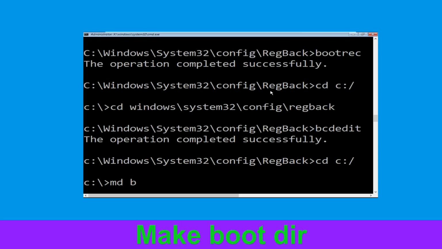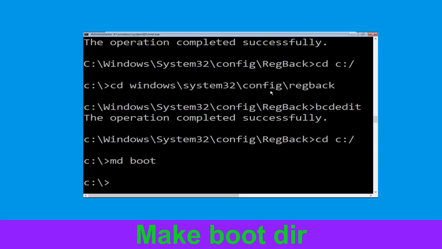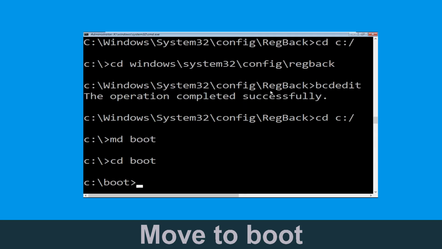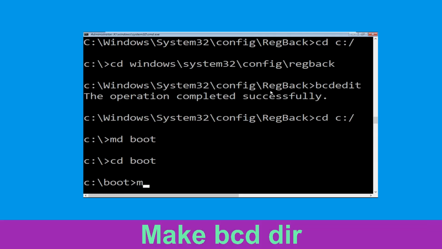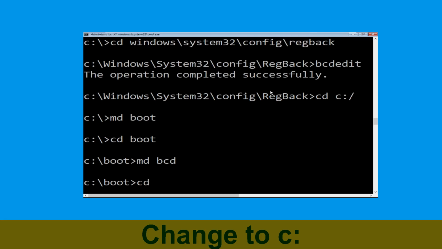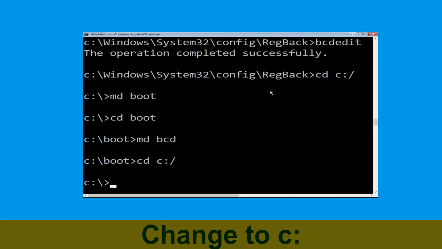Now type this command md space boot and simply hit enter. Now execute this command. Type cd space boot and simply hit enter. Now type md space bcd and simply hit enter. Type cd space c: / and hit enter.